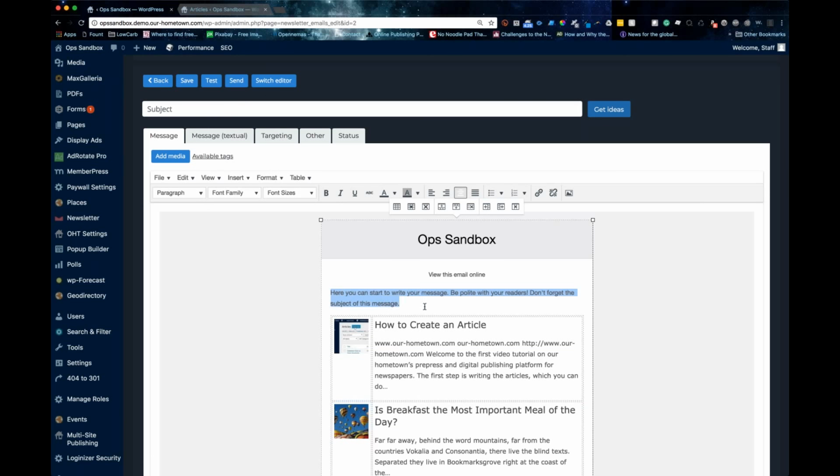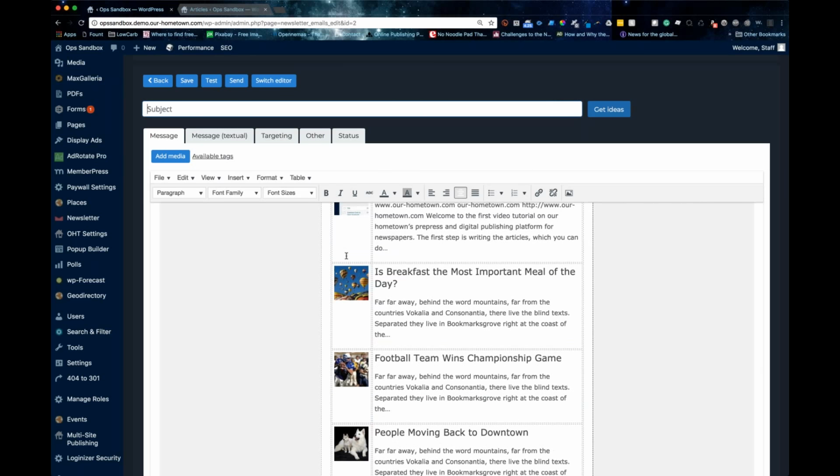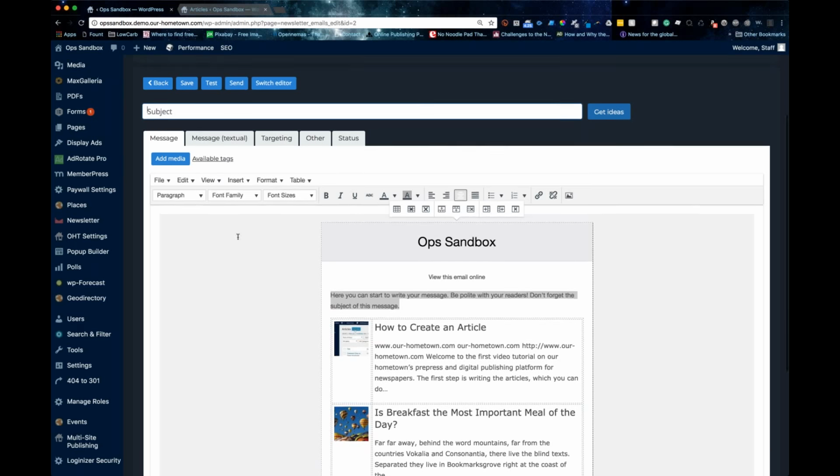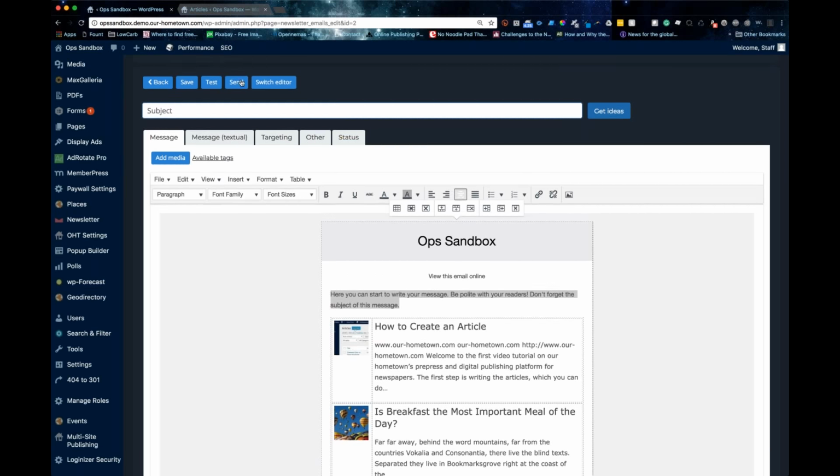I want to make sure you change this message where it says here you can start to write your message. And up here in this box is the subject line for the email, so you would just type that in there. Once you update that, get it where you want, you can hit send and it would send out. If you just hit send off the bat, it would send out to everybody.